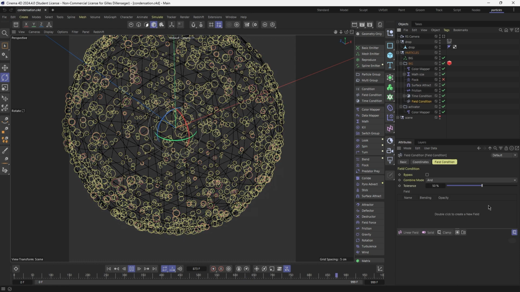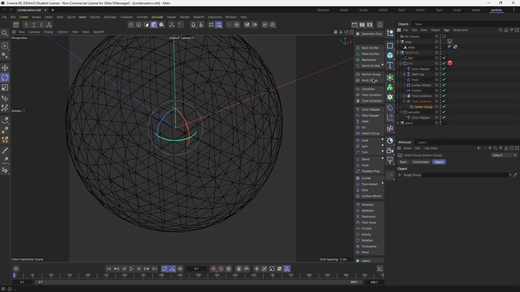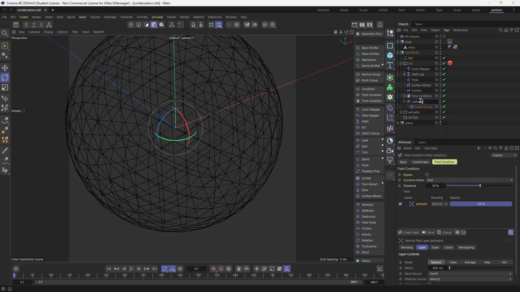The field condition, we wanna use the activator group. I'm gonna set this to a really small number, like 0.01. And when the condition is met, we wanna switch the group. So let's add a new particle group, and this is gonna be active. And we wanna select the switch group here, move that here, and here we're gonna call that activate.